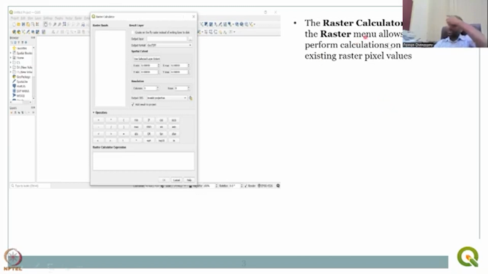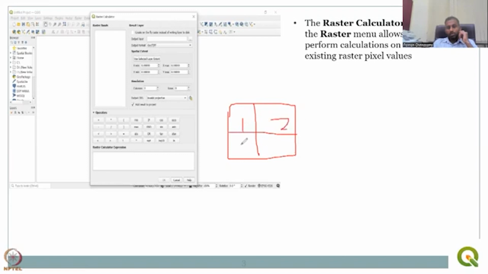The raster calculator, it is in the raster menu, as you could see, and allows you to perform calculations on the basis of existing raster pixel values. So when I said A plus B is equal to C, let us draw this function. So A raster is having 4 pixels. Okay, let's say the values are 1, 2, 3, and 4. Whereas your B raster can have, I have to change the color. So let's change it to orange.